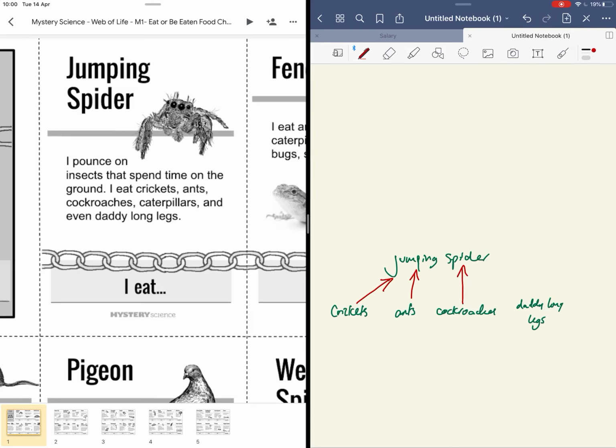Now another way of saying energy moves from is just to say is eaten by. Daddy Longlegs is eaten by a jumping spider. Okay, just like you get your energy from food, organisms get their energy from food as well. So the jumping spider eats the daddy longlegs. But don't get confused with the arrows. Remember, the arrows mean is eaten by. Daddy longlegs is eaten by the jumping spider. The cockroach is eaten by the jumping spider. The ants are eaten by the jumping spider. Crickets are eaten by the jumping spider.